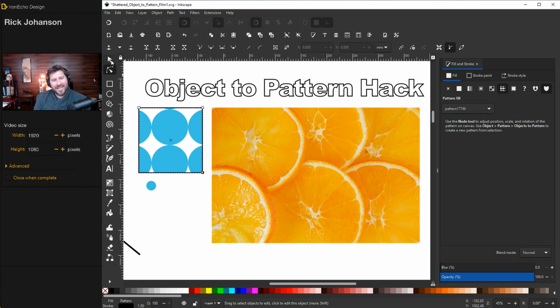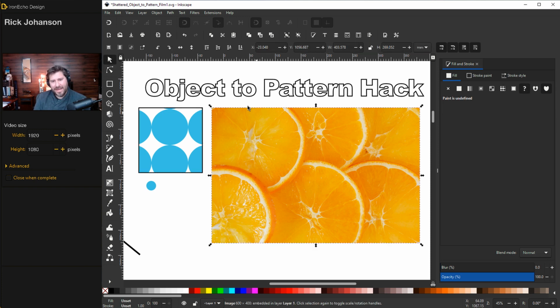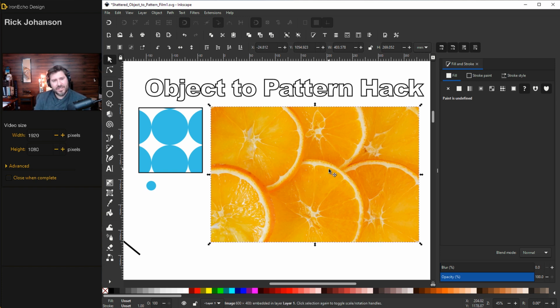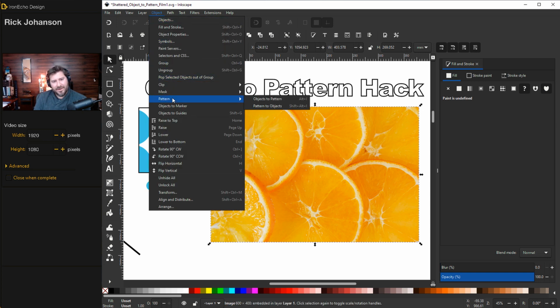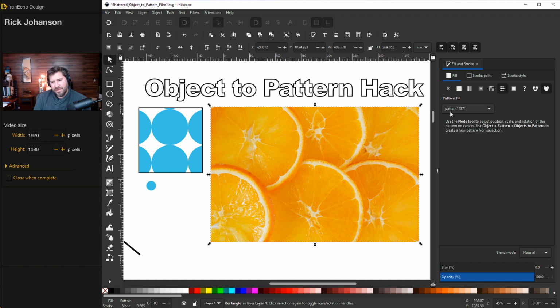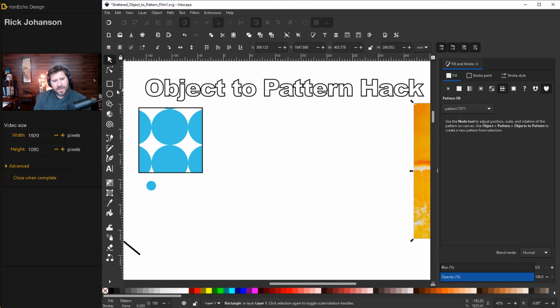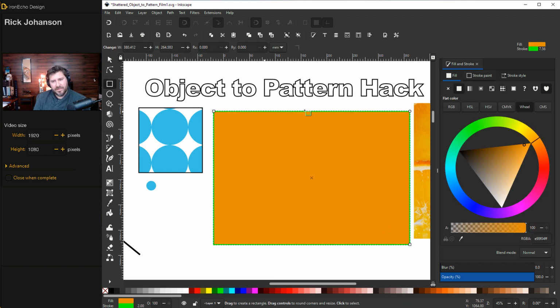But the hack is you can take anything and make it into a pattern. This is just a group of orange slices that you might see at a halftime at your kid's soccer. And we're going to make it into a pattern. So object, pattern, object to pattern. Remember that number 17871. Get this out of the way and make a new rectangle. That green stroke's got to go.